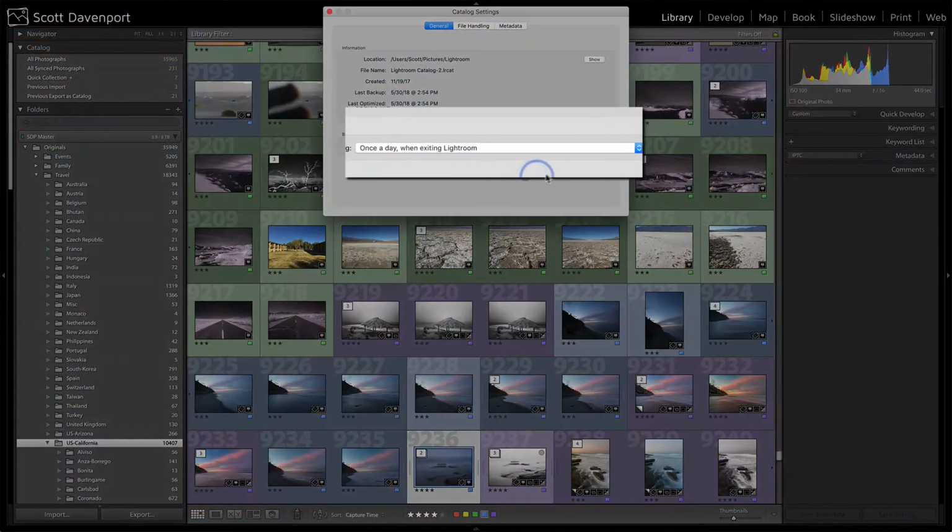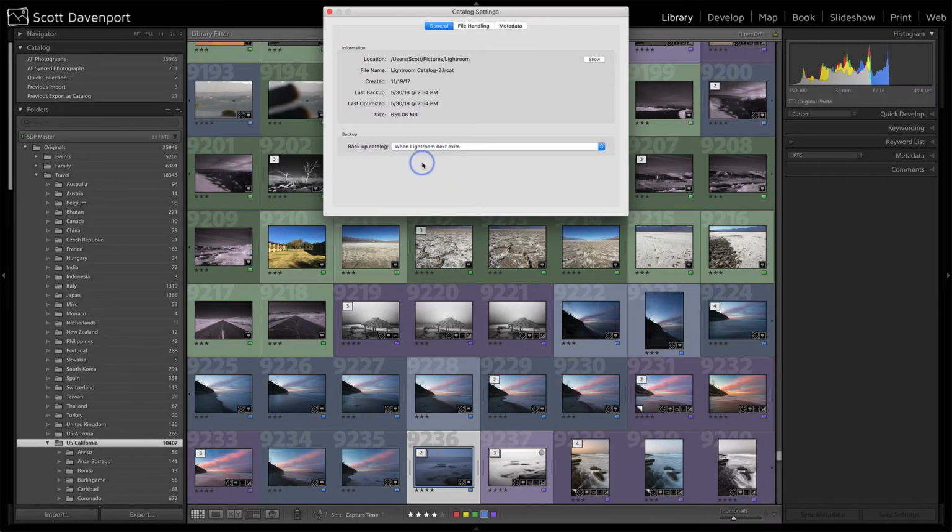Now, I've just done a whole bunch of catalog work. I've added some collections. I've done a bunch of metadata work. I want to make sure that my catalog is backed up and those changes are saved in more than one place. So what I'm going to do is inside this setting here, notice at the very bottom, when Lightroom next exits, this is a special prompt for Lightroom to tell me when I exit to back up the catalog. And so I'm going to do that right now.